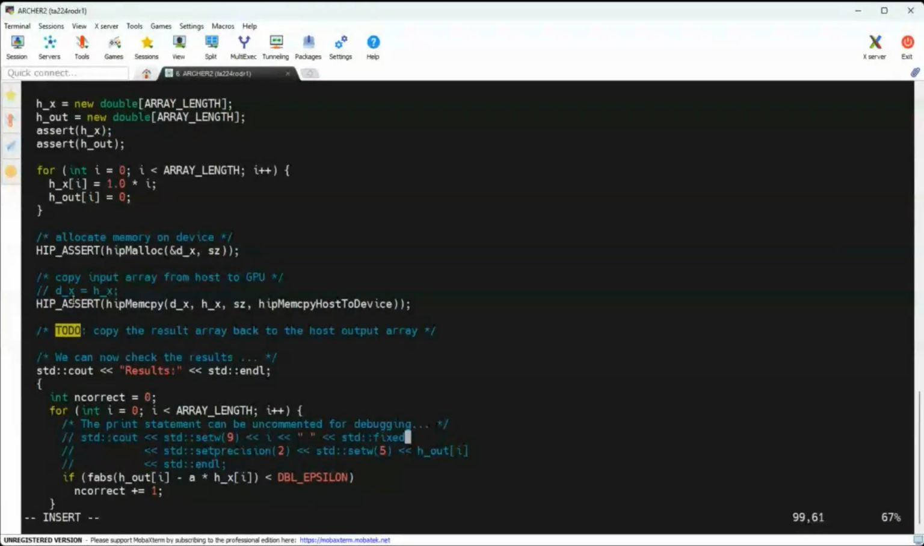So what we do is we call heap assert, and this macro calls a function that reads the return code and prints the error that is associated with that return code. We use this macro to make the code more readable. Otherwise, every time that we execute a heap operation, we would need something like that.